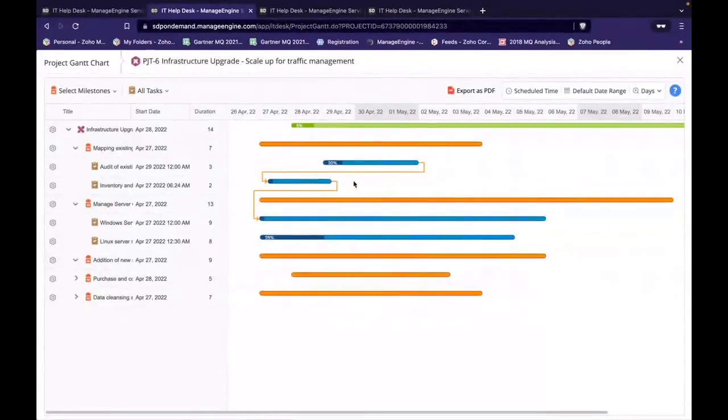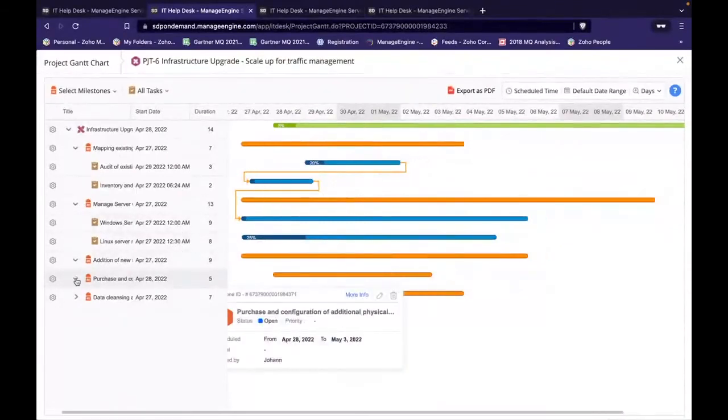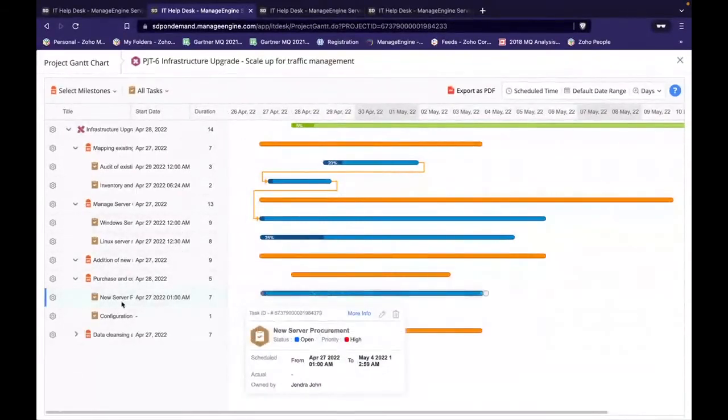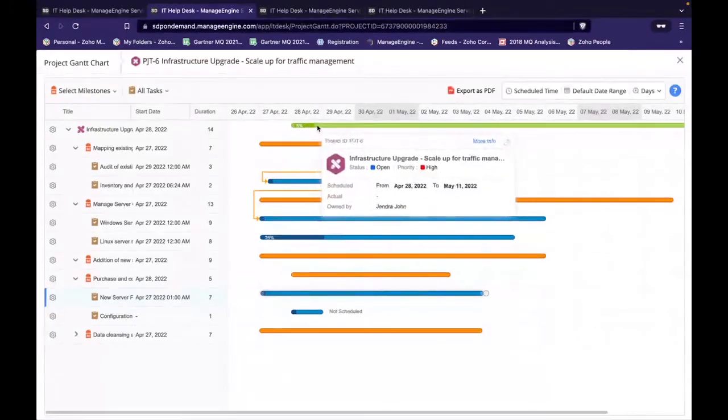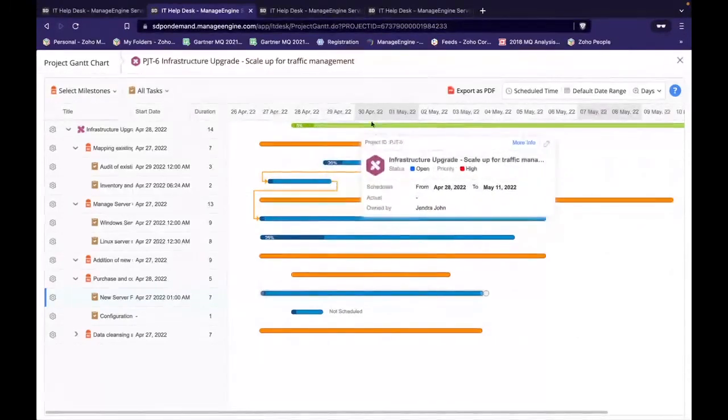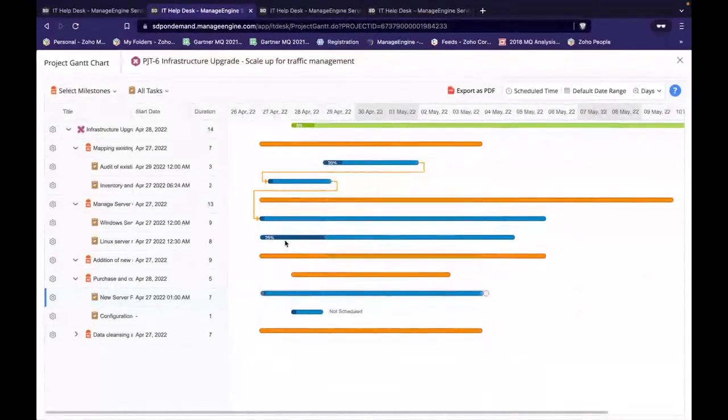Now, within these tasks, I'm also able to view what are the dependencies involved. So this single point of view ensures that I will always be able to keep tabs on the project implementation, and also I can see how much progress this project has made, and also track the completion of the individual tasks.